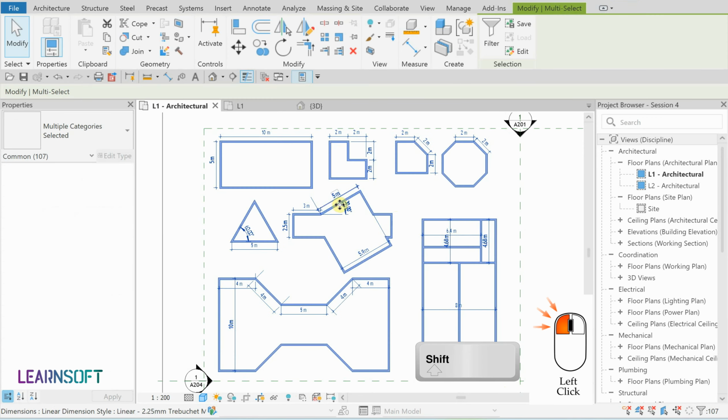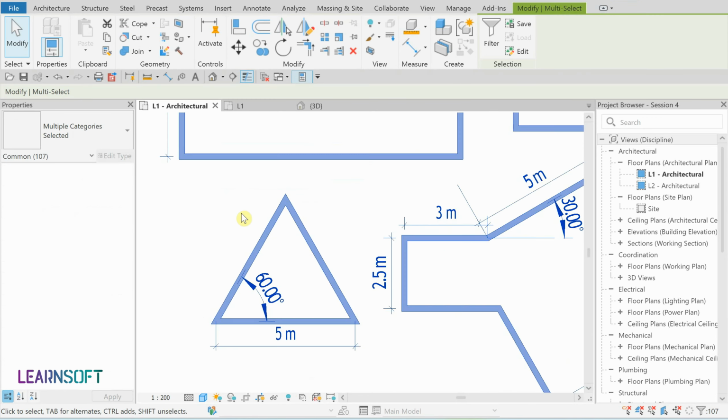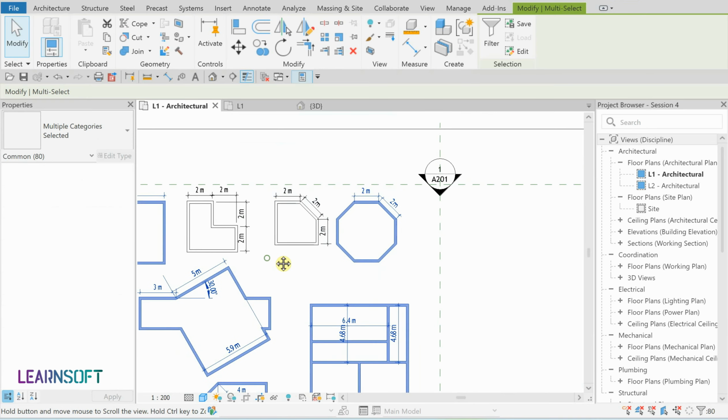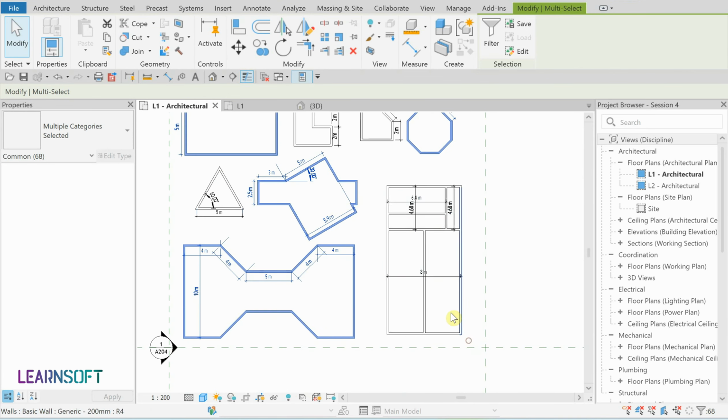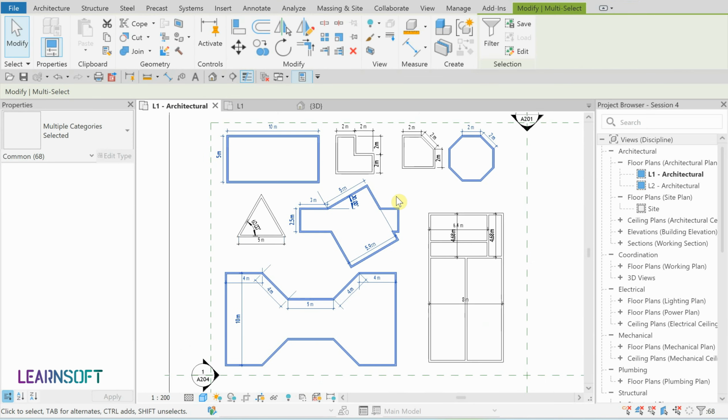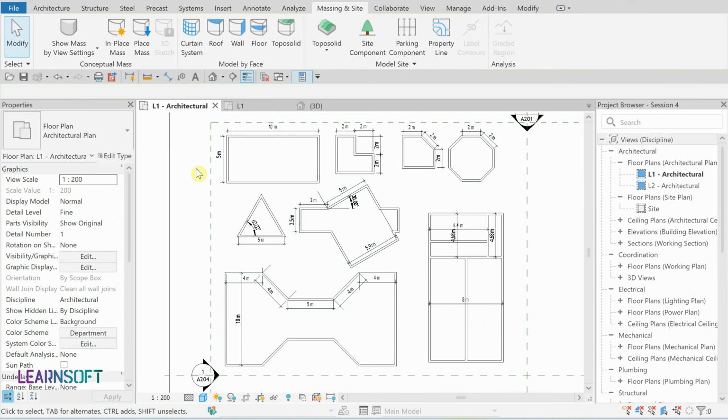When you hold the Shift key while selecting, it removes items from the selection set. Push the Escape key to deselect all elements.